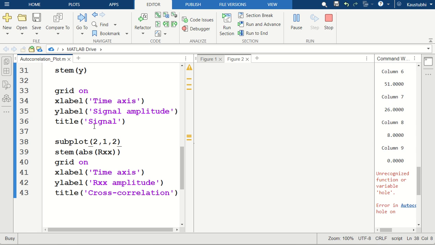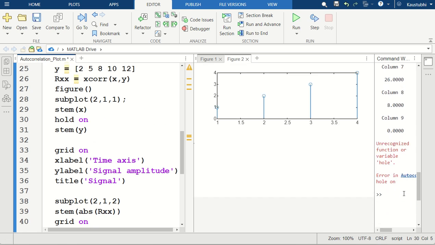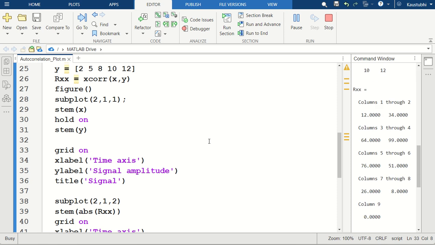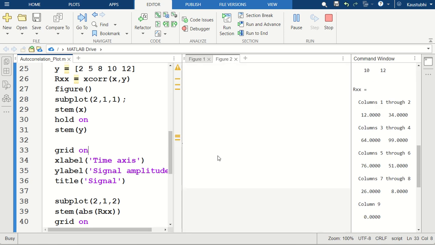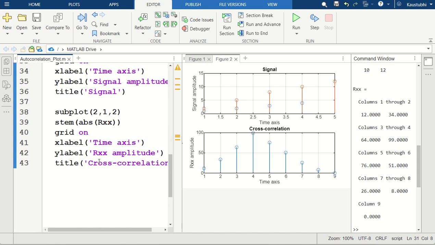Okay, I have put here hold, I should put it hold. This is the problem that is showing here, so I should put it hold, right? So I'll just rerun it again, and see, we have blue color as X signal and red color as Y signal, and we have cross correlation function, which is the absolute value plot of this particular X and Y signal, right? So this is how you can plot your cross correlation and autocorrelation on your MATLAB.